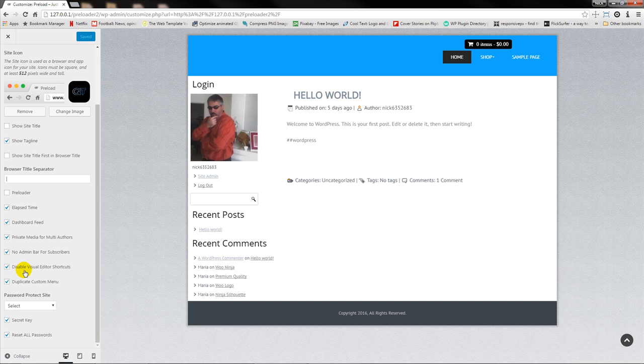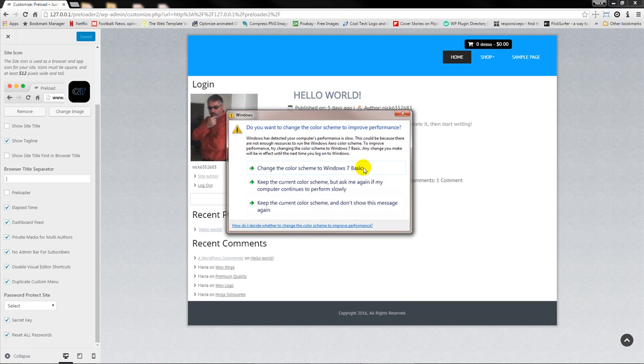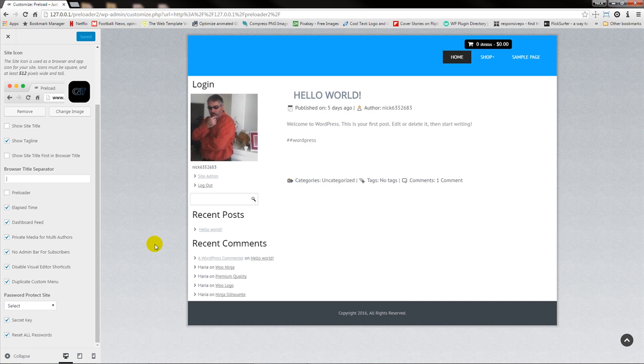Next is to disable the visual editor shortcuts. There were a few shortcuts that were introduced to the visual editor, I want to say in 4.4 or 4.5. Now with a click of a button, you can disable those shortcuts.